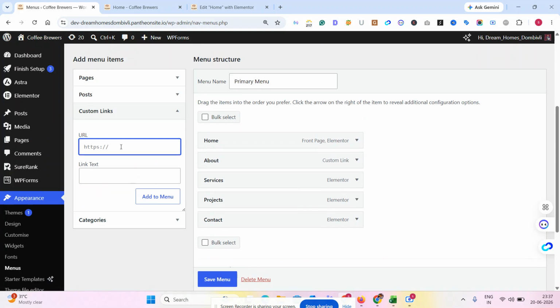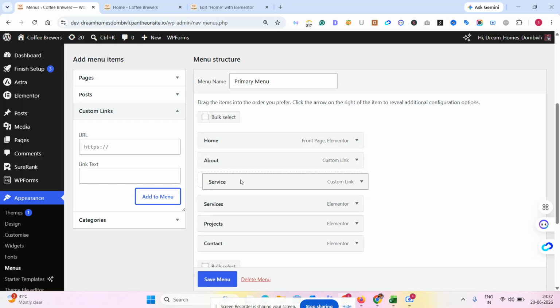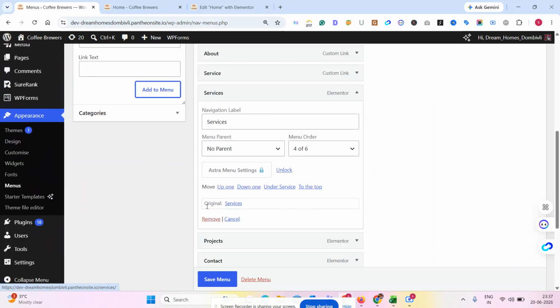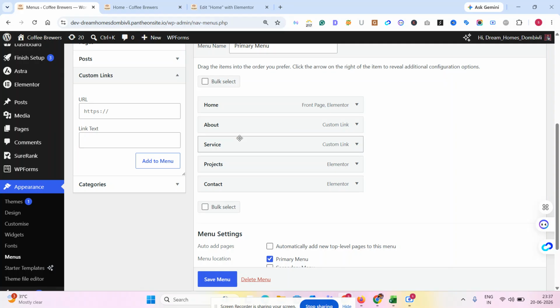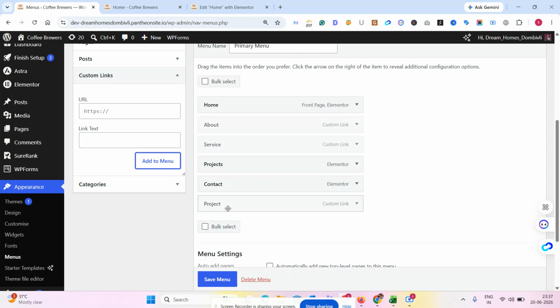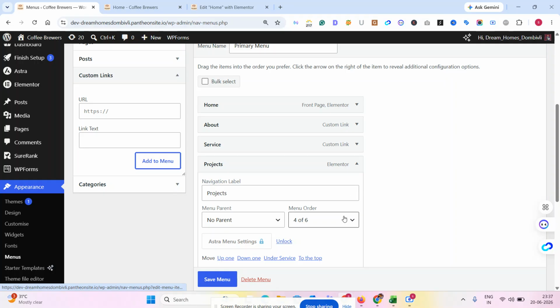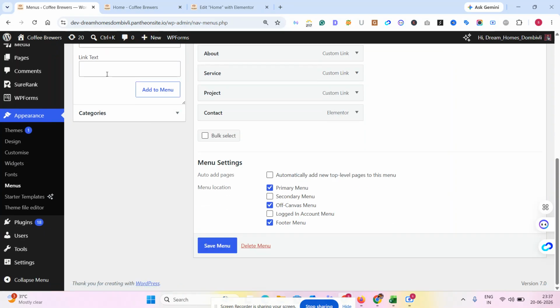Similarly, I will create a custom link for service also. So hashtag service and we will put service and add to menu. Similarly, I will drag it in the top and delete this one. So we'll keep this repeating. Now we have to create one project, hashtag project, and we'll click on project. Add to menu, replace, delete this. And last we have contact.